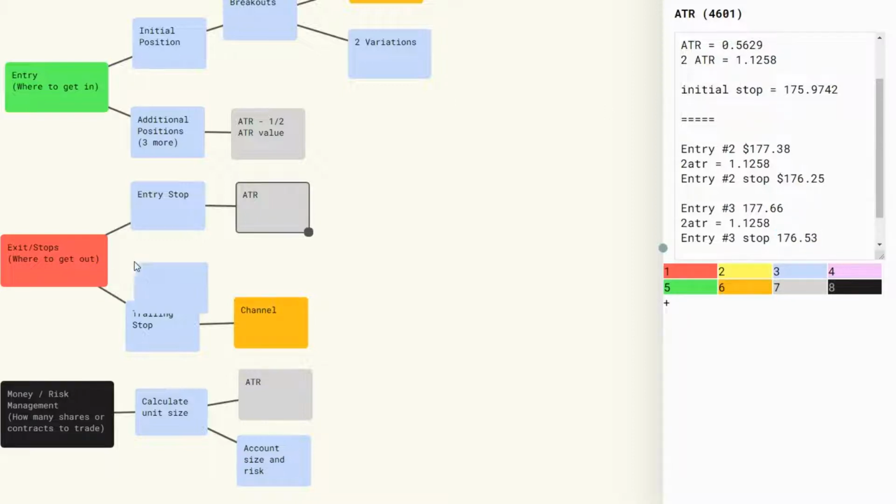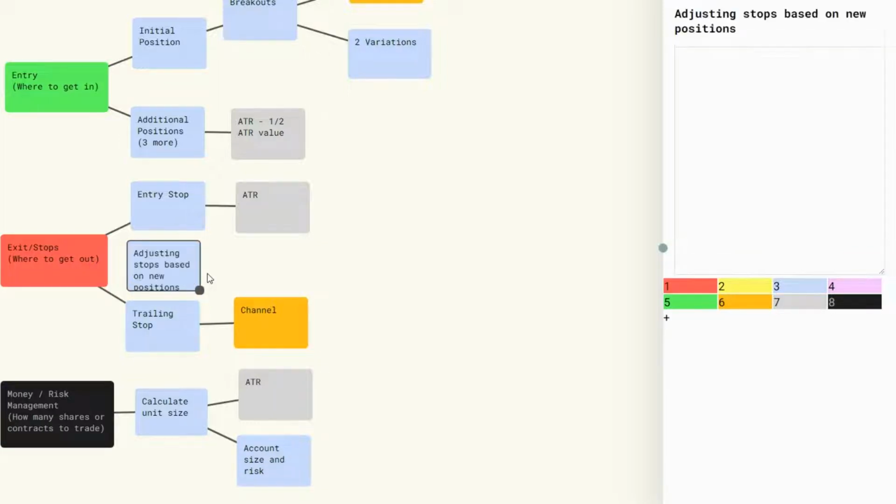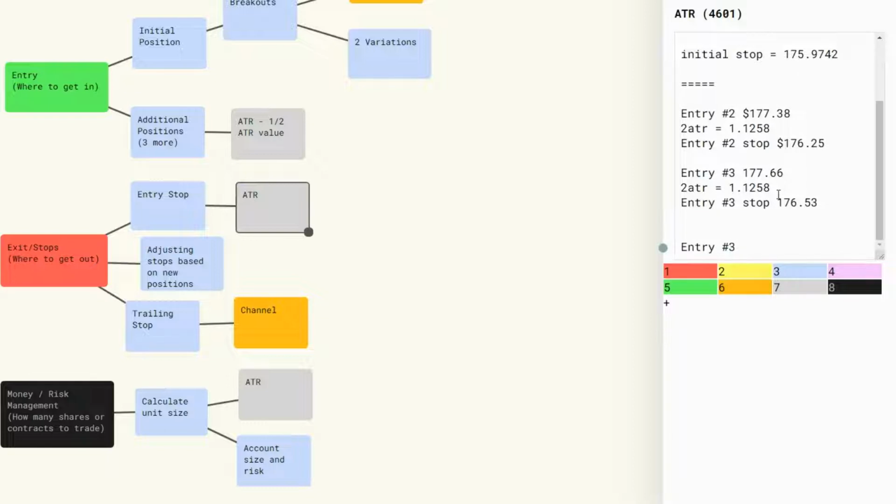So for stops, I'm just going to put adjusting stops based on new positions. I'm just going to add that in here just for you guys to see. And again, it repeats for number 4. When we do number 4, it's going to do the same thing.